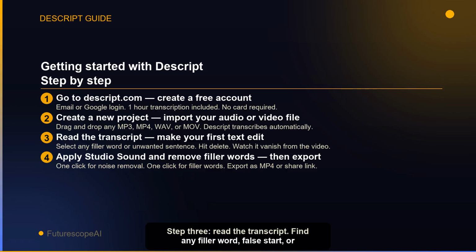Step 3. Read the transcript. Find any filler word, false start, or unwanted sentence, select it, and hit delete. Watch that moment disappear from the video in real time. Step 4. Apply Studio Sound to clean the audio in one click, run filler word removal to strip every um and uh out automatically, then export as an MP4 or share a review link directly with your client or audience.